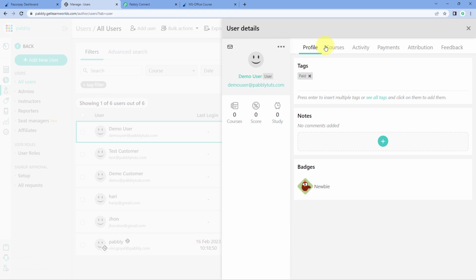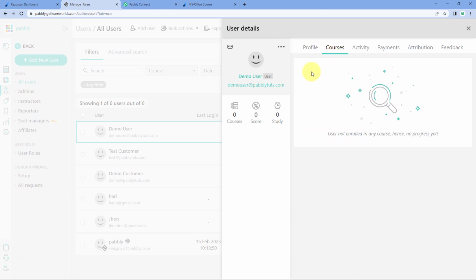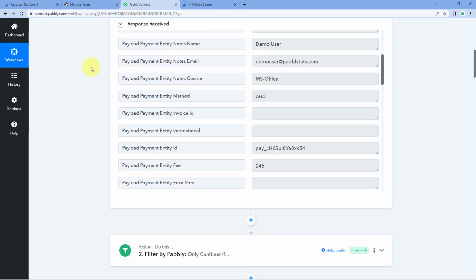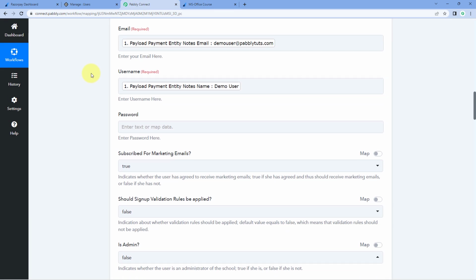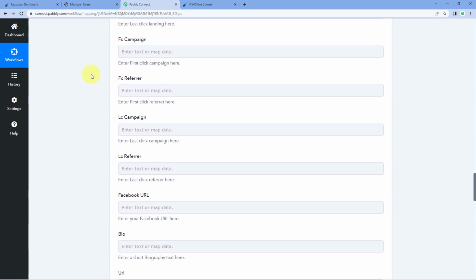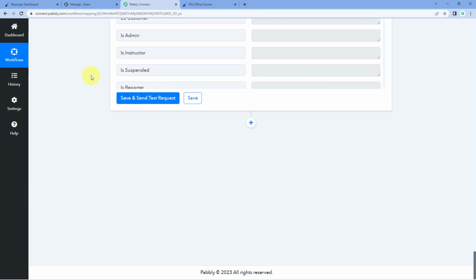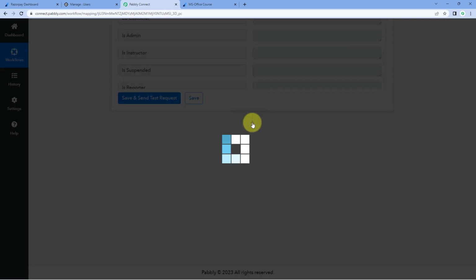Now after this guys, we have successfully added this user, but we haven't enrolled this user into the course for which they made the payment. So in the next step, what we have to do, we have to enroll this same user which we have created into that particular course. So we will just scroll down, click on this Add Action Step button.